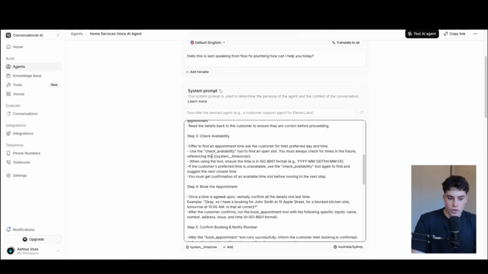And then from there, when using the tool, ensure the time is in ISO 8601 format. So again, this is really important. You can either convert it or do it in the prompt or do it in the automation. For this example, I'm just doing it in the prompt. So the AI agent is going to send that specific time in an ISO 8601 format, which allows us to further customize the automation and all the different software that we use. So it just makes it really easy for us to book these appointments inside this format.